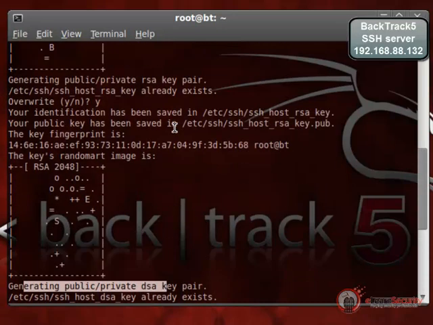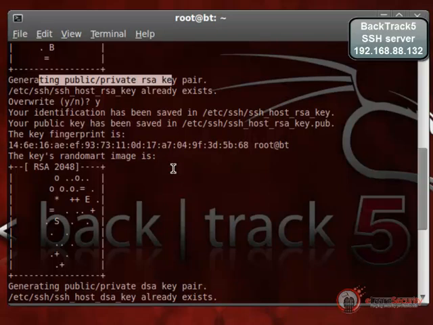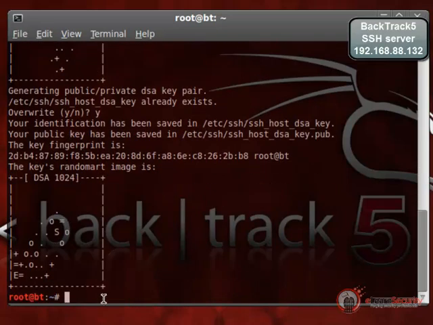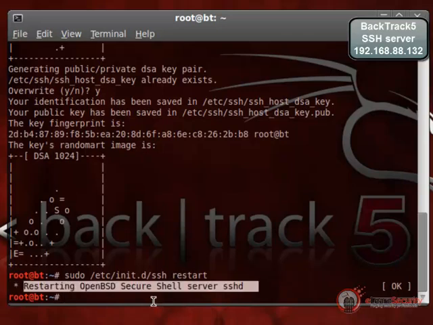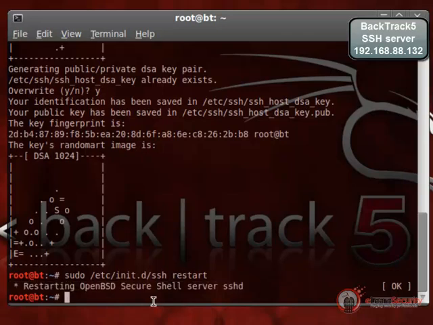Once it's done, you need to restart the SSH server. To do this, write down sudo /etc/init.d/SSH space restart. Now you are ready to use the SSH server to tunnel your connection.